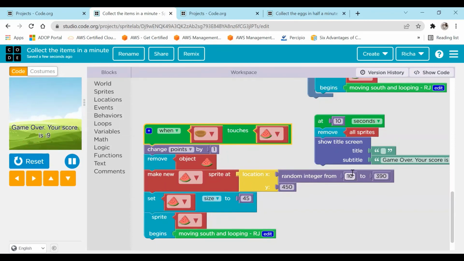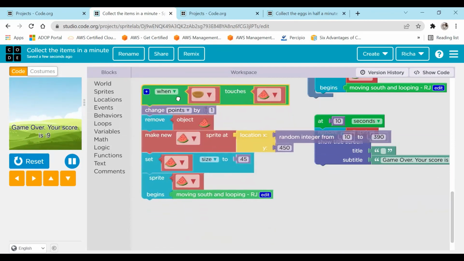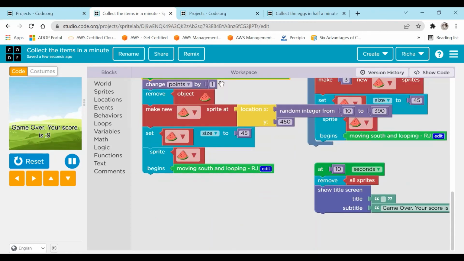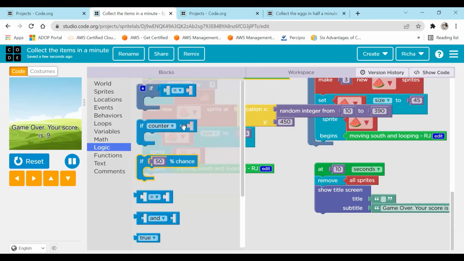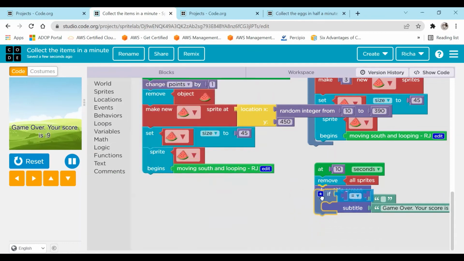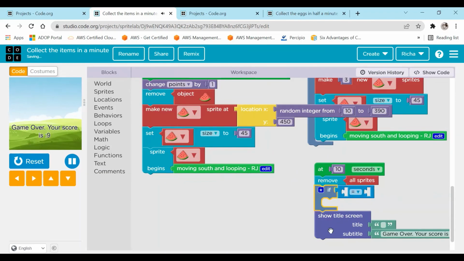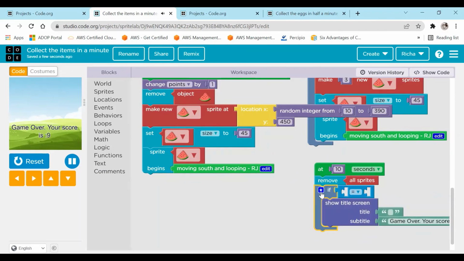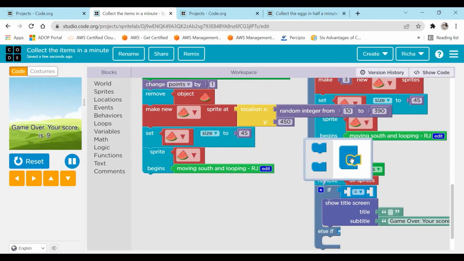Yeah, game over, your score is 9. Now what next? We want this message to be dynamic according to the score. So we will again take from the logic, we will take this, okay, and we will probably categorize it into 3 categories. If the score is less than 10, if the score is between 10 and 20, and if the score is greater than 20. So let me take it like this, okay?